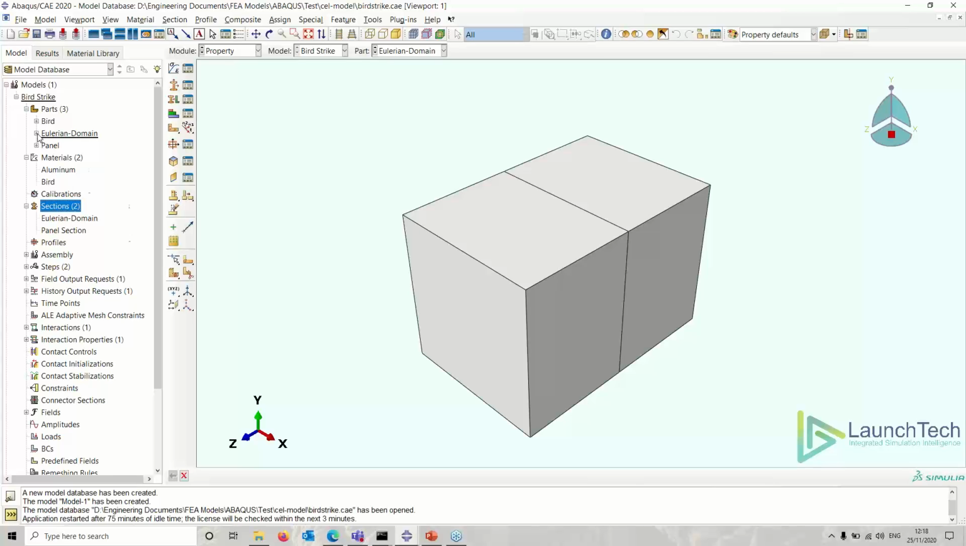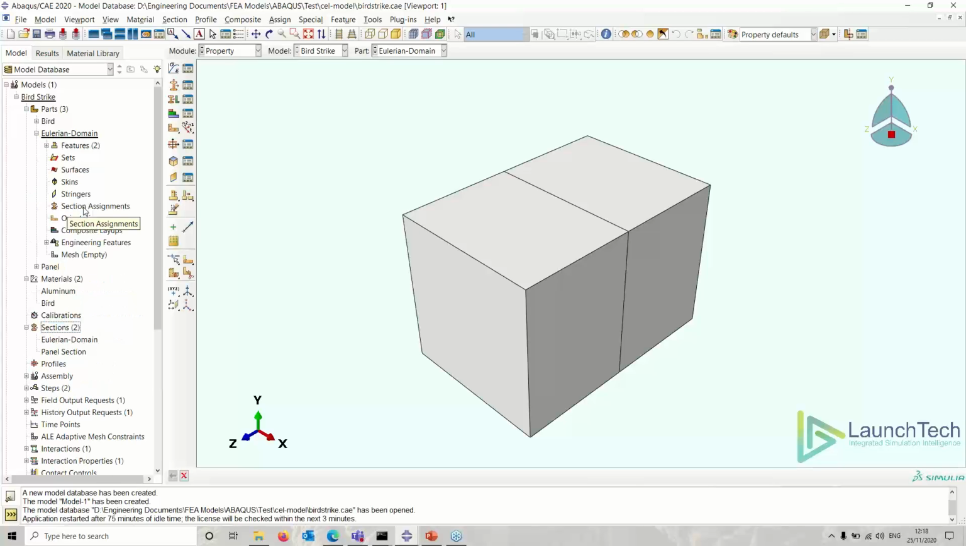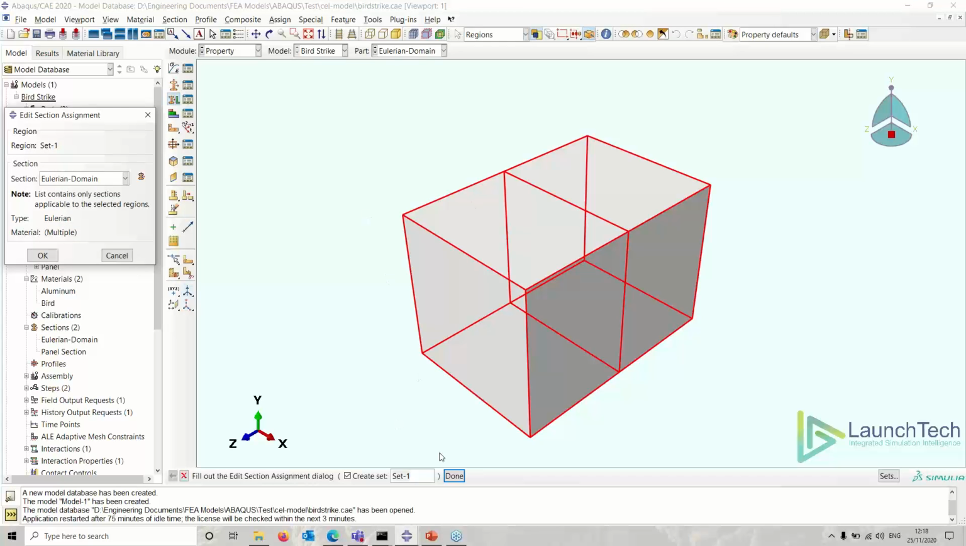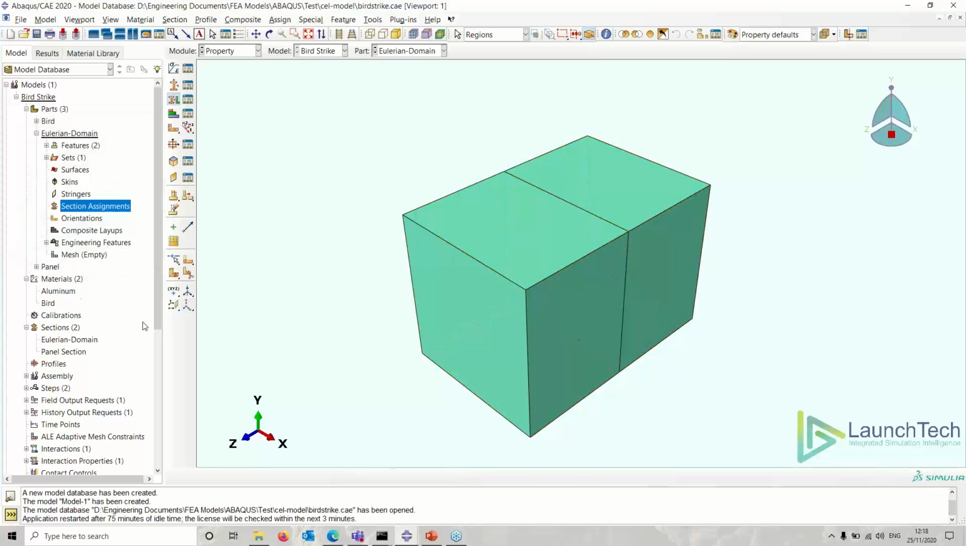The last thing I need to do is assign that section onto my Eulerian domain. So I'm just going to double click the section. It tells me to use this. So I'm going to say yes. And that's my section done.